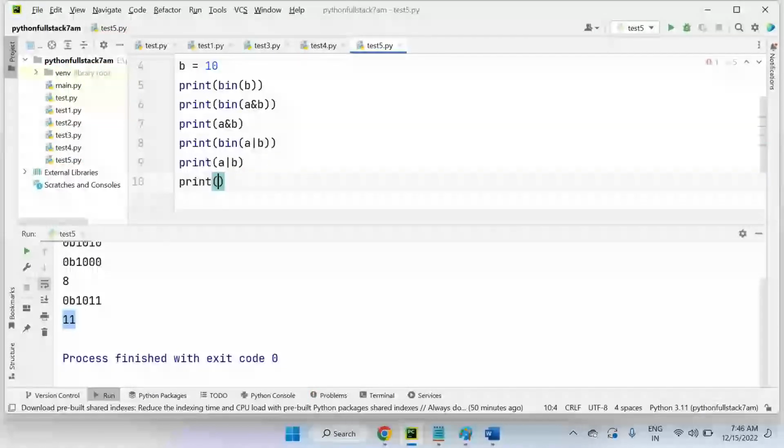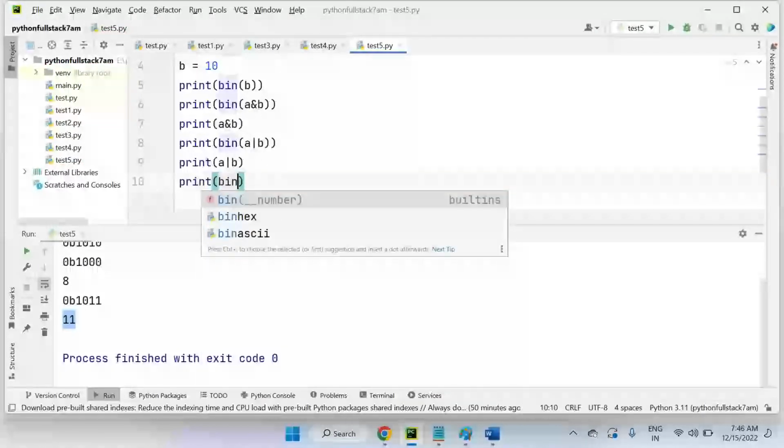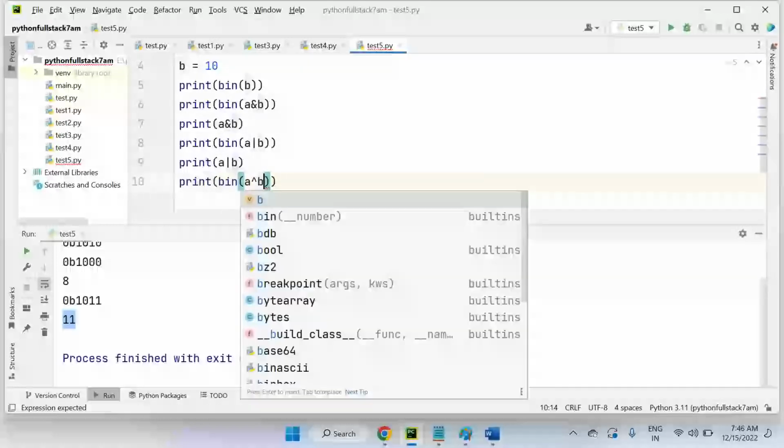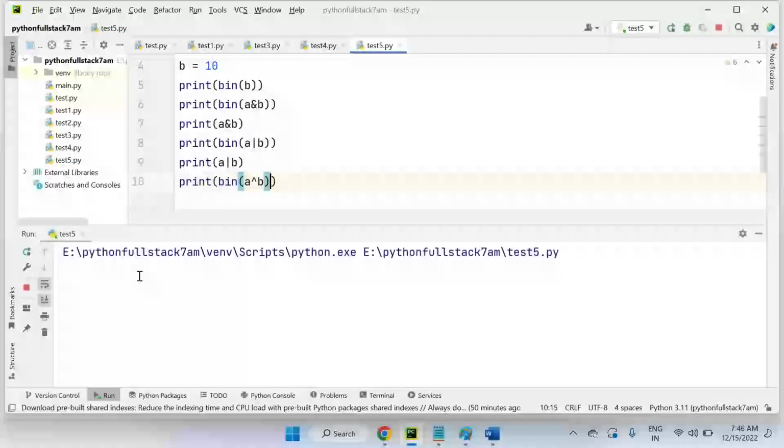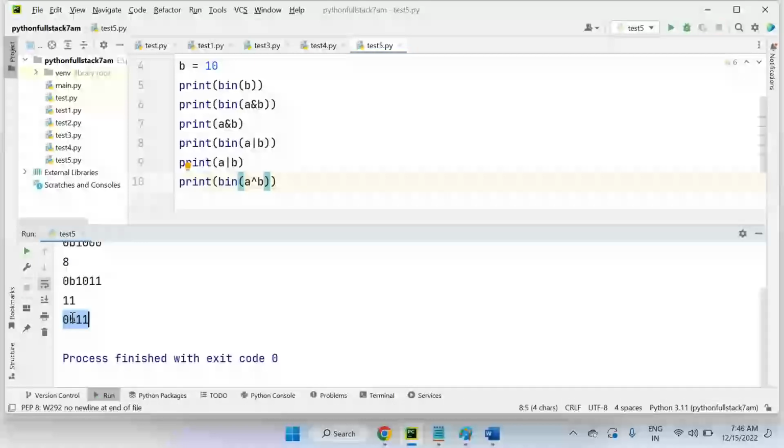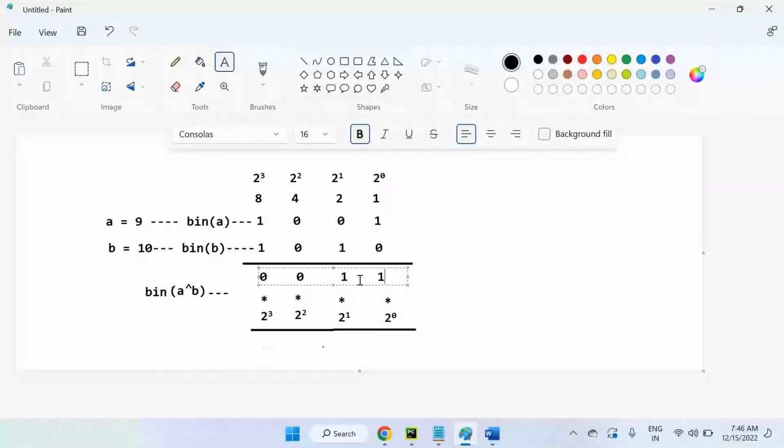Now print binary of A exclusive OR B, A cap B. So what is this? Look at this one: binary of A exclusive OR B, that is A cap B. So 0b11 is there. Yes, it is correct, 0b11 only. But only A exclusive OR B, not binary, what is it?